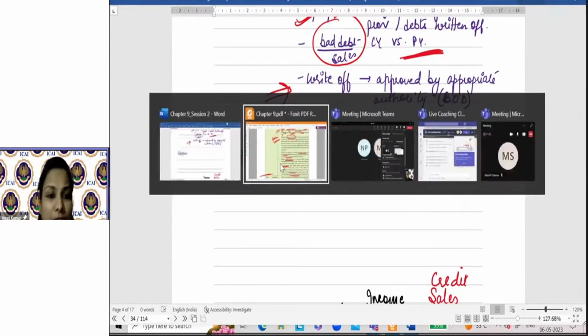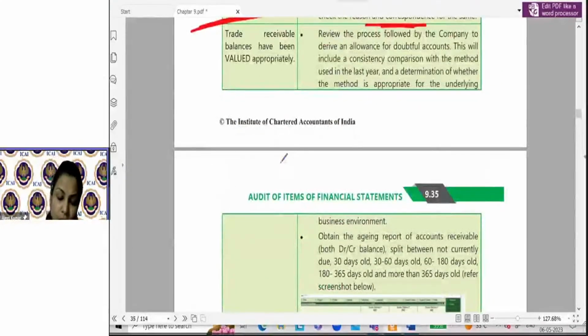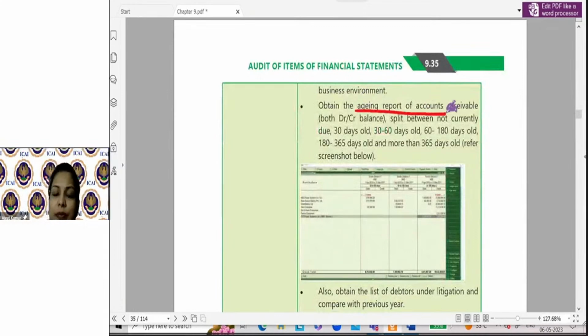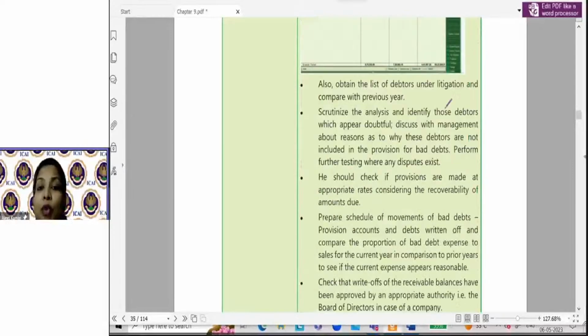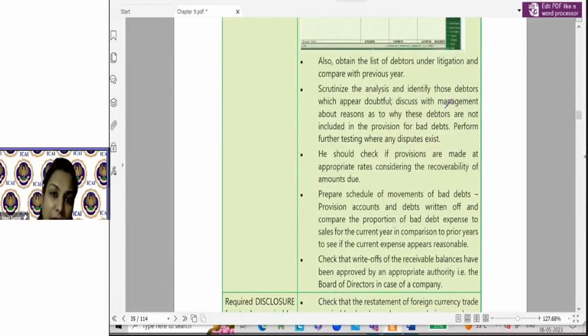So let us just have a look at this valuation part from the module. He'll review the process followed by the company for allowances, what provision, consistency comparison with the last year, whether the method is appropriate. He'll obtain the aging report. And it might be possible that any of the debtor has not been recovered for, let's say, more than 1 year because it is under some litigation. So he'll obtain a list of the litigation, compare it with the previous year, scrutinize the analysis.